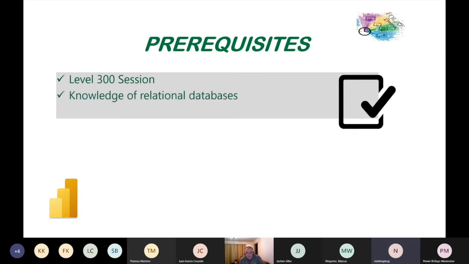That being said, I expect you to have at least a basic understanding of relational databases, their structure in terms of how the data is stored within the database, and to be able to distinguish between rows and columns. Of course, knowledge of Power BI is also essential to follow along, because I will often refer to things related to Power BI development that I assume you're familiar with.